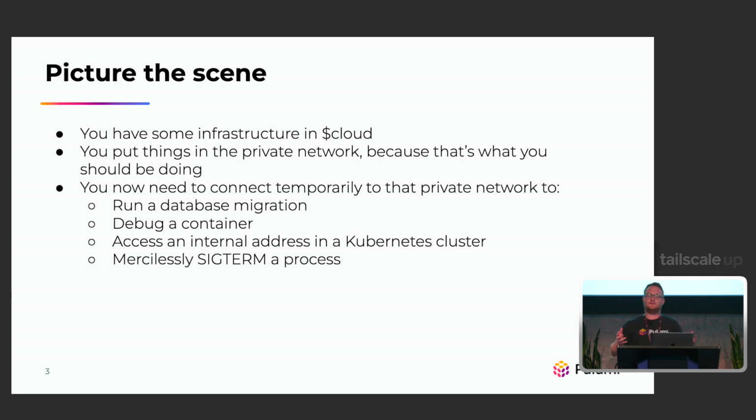So picture the scene. You have some cloud infrastructure. You haven't convinced your organization to buy Tailscale yet, or you are a startup and you haven't really thought about VPNs, and you have a bunch of infrastructure in the cloud, and you want to connect to it in a private network.